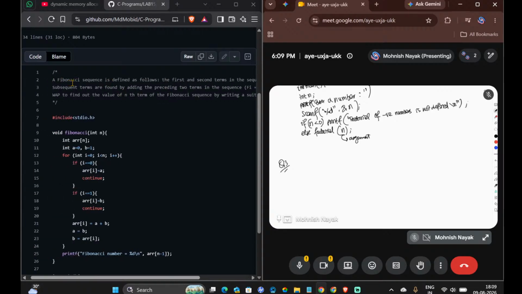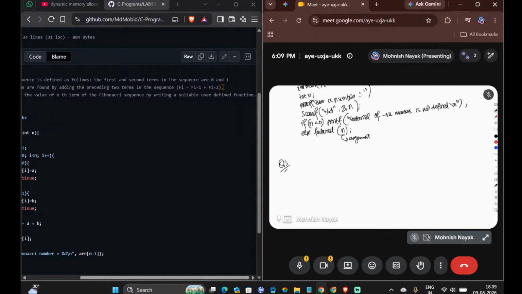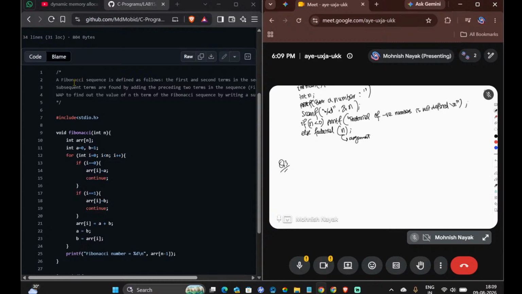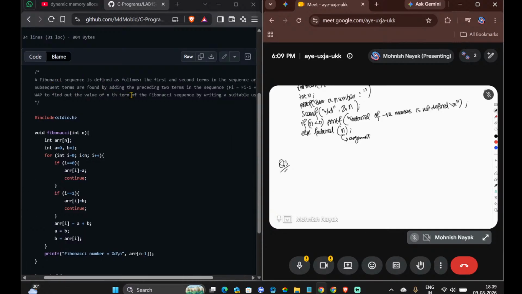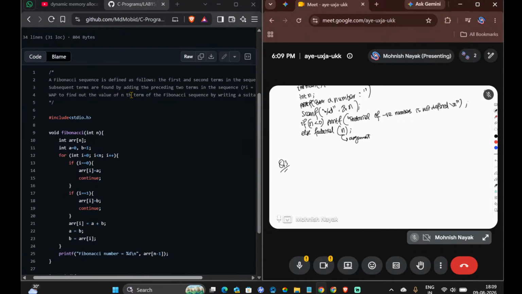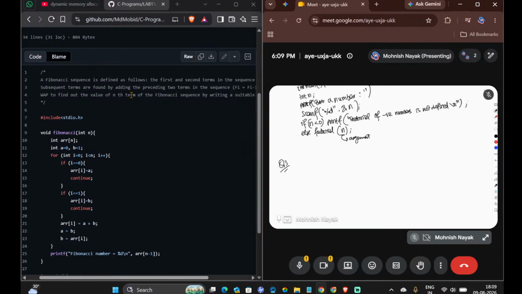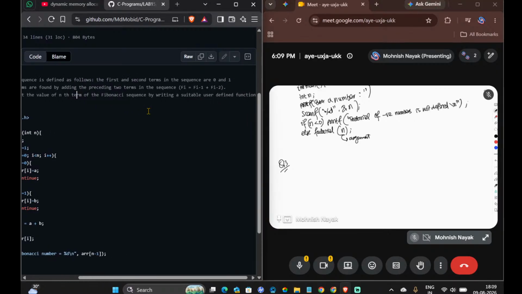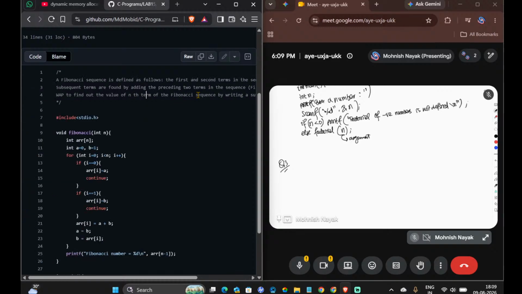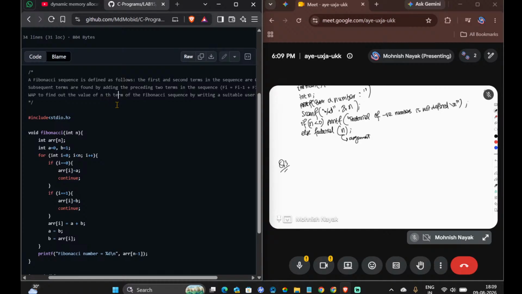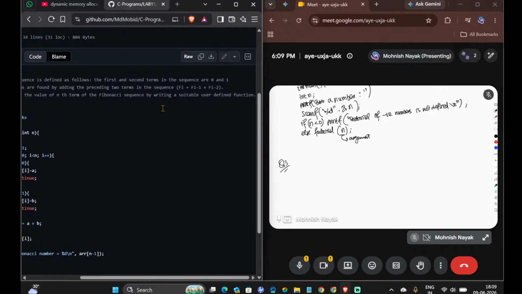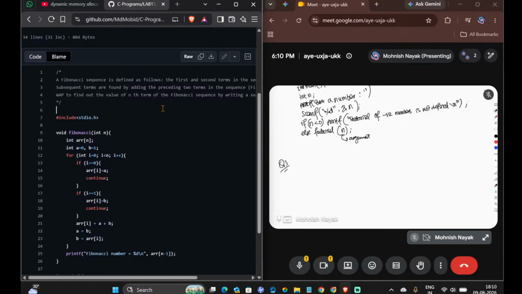The Fibonacci sequence is defined as follows. The first and second terms in the sequence are 0 and 1. Subsequent terms are found by adding the preceding two terms in the sequence: Fi equals Fi minus 1 plus Fi minus 2. Write a program to find out the value of the nth term of the Fibonacci sequence by writing a suitable user-defined function. Let's actually solve this.